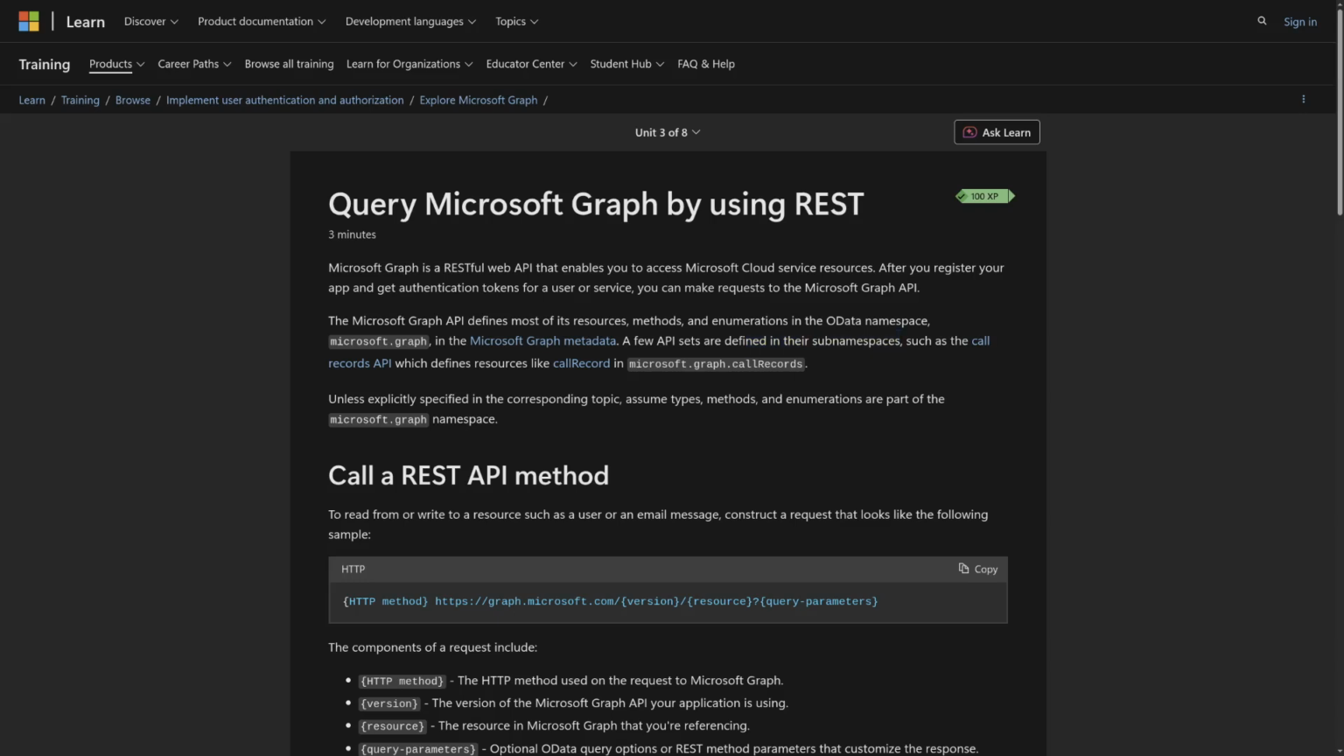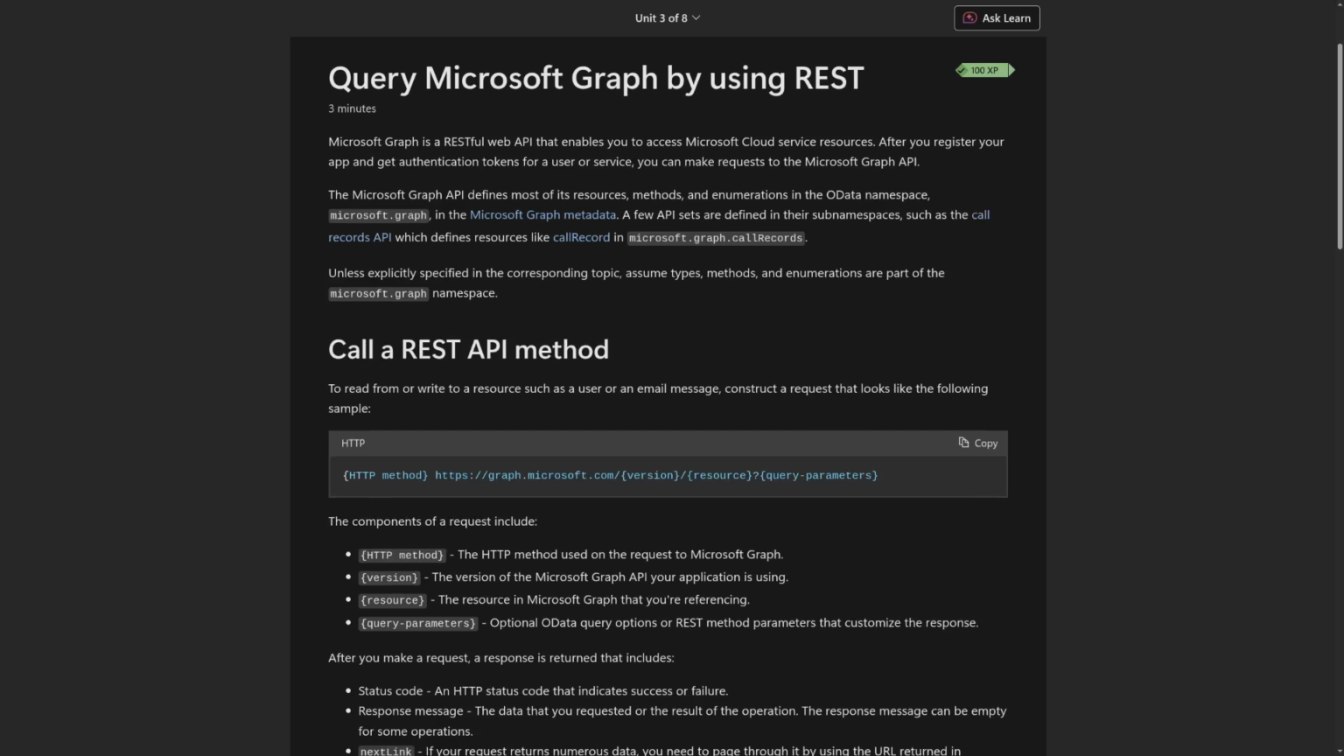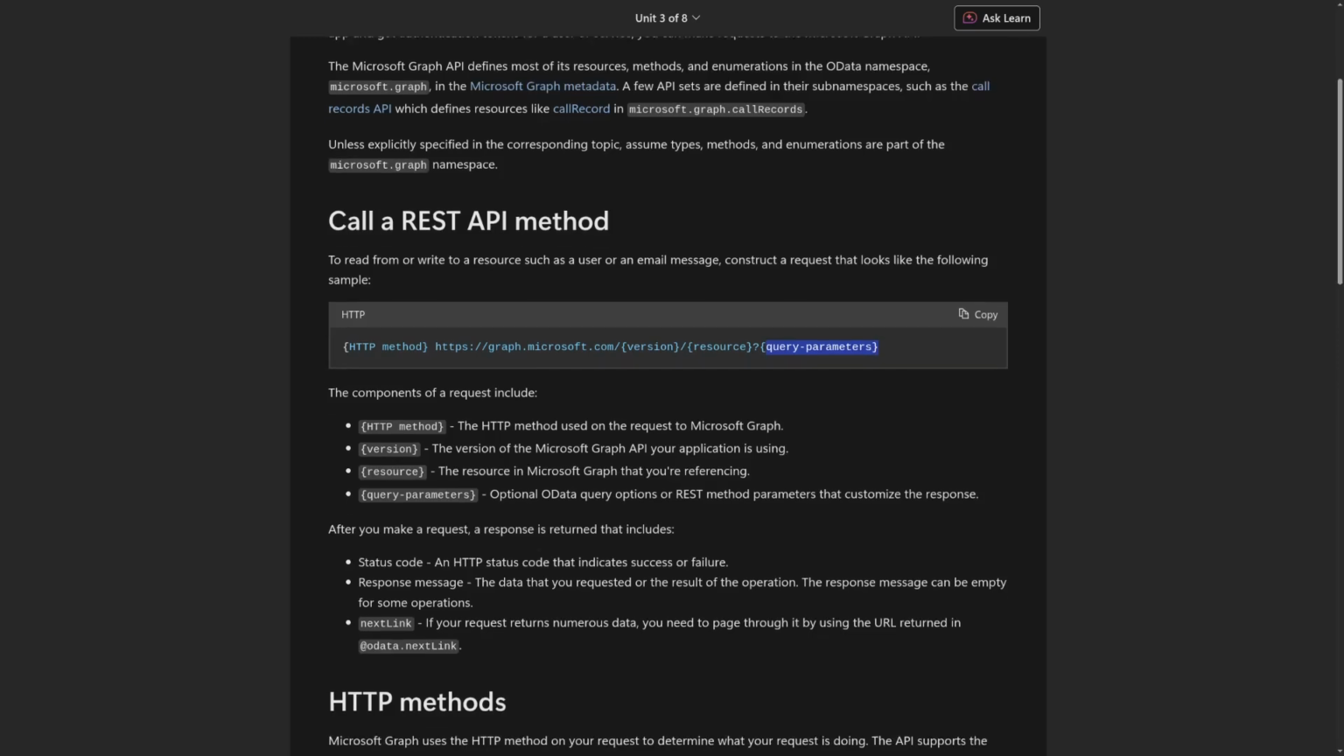Subnamespaces. Unless explicitly specified in the corresponding topic, assume types, methods, and numbers are part of the Graph. Okay. Call a REST API method: Graph, Microsoft, version, resource, such as metadata or something, and then query parameters.